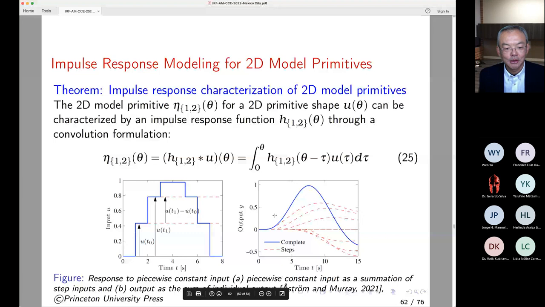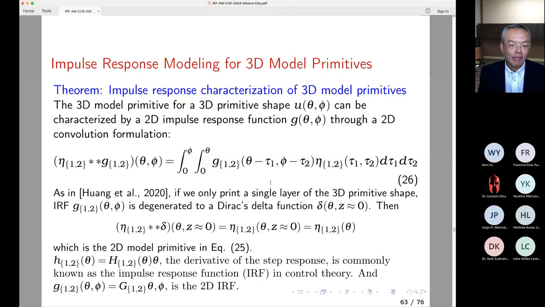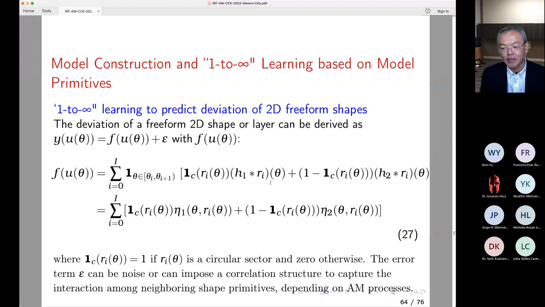We can model the 3D primitive. This suggests that once we can model the local discretized inputs, we can put them together so we can approximate the 2D and the three-dimensional freeform geometry, okay?